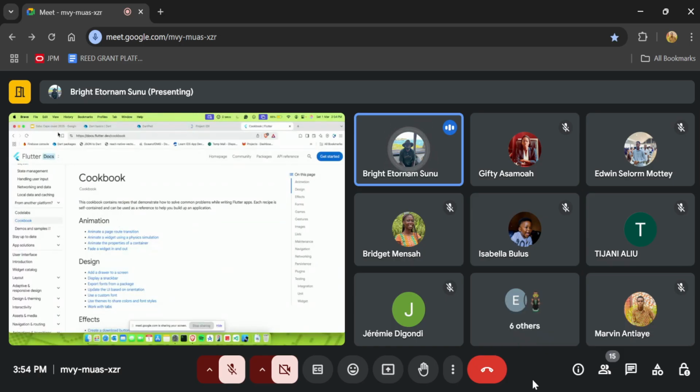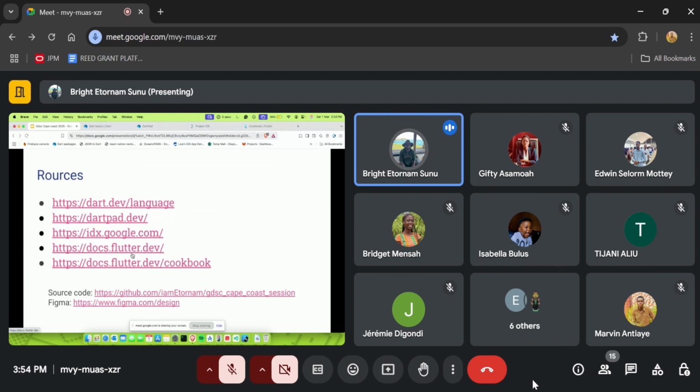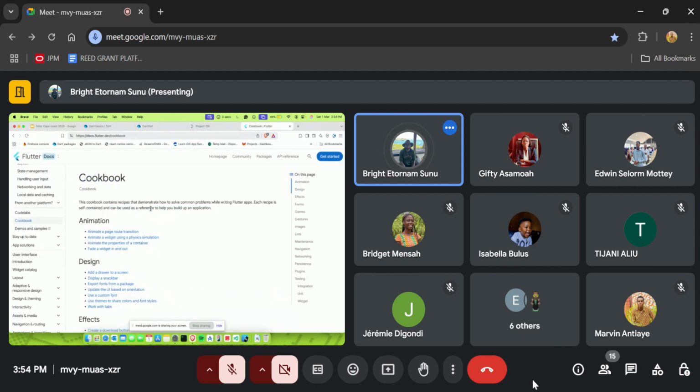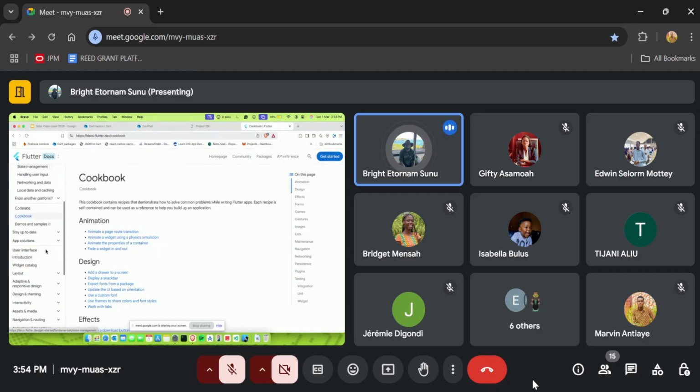So yeah, basically that's it. This also contains other things you want to learn in Flutter, like state management, caching, handling user inputs, network, and all that, and even deploying your app to Play Store and App Store. You can learn all that over here.